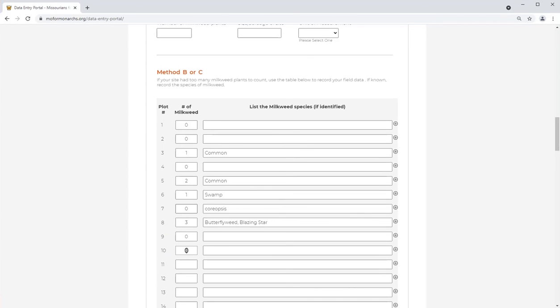Continue entering the remainder of your data.